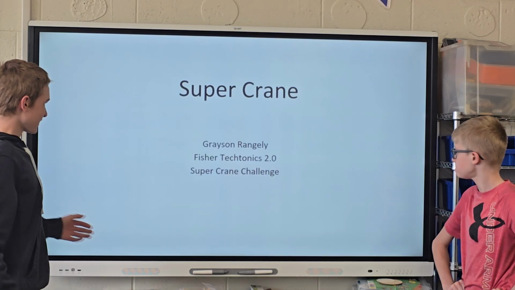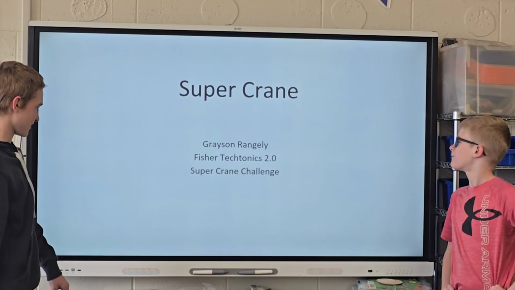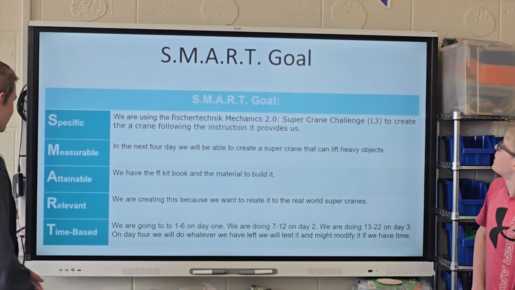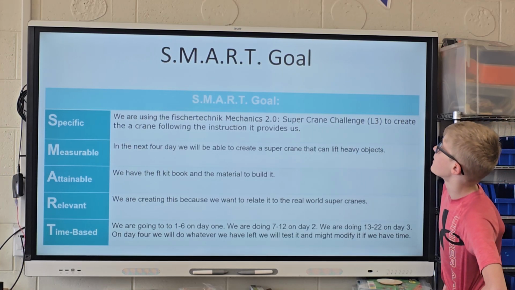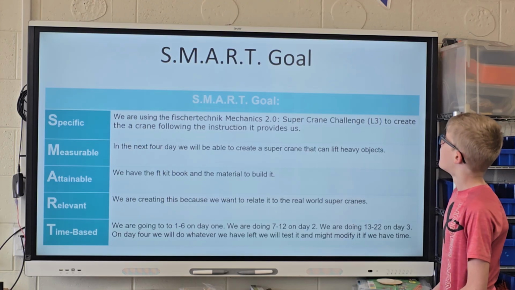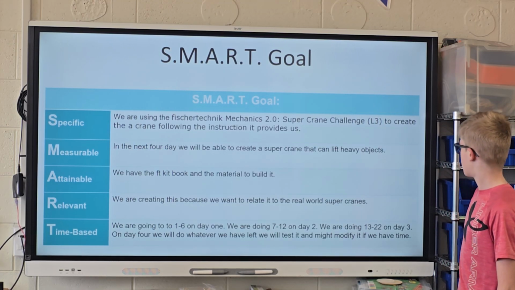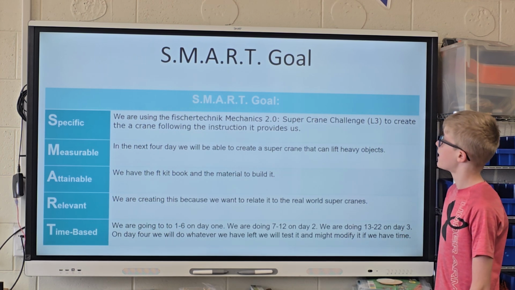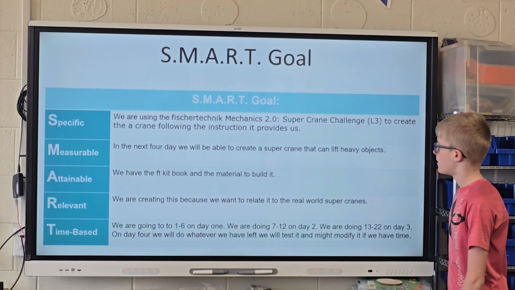Super crane. This is by me and Grayson. We use Fischertechnik Mechanics. This is the Super Crane Challenge. Our SMART goal: we are using Fischertechnik Mechanics 2.0, the Super Crane Challenge L3, to create a crane following the instructions it provides us.